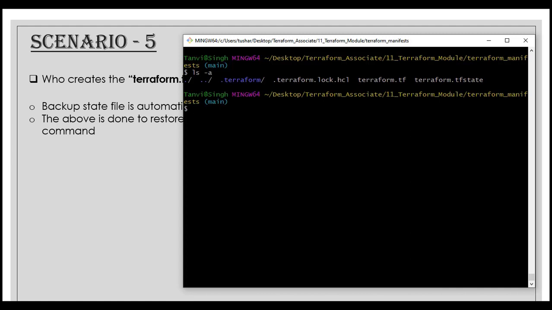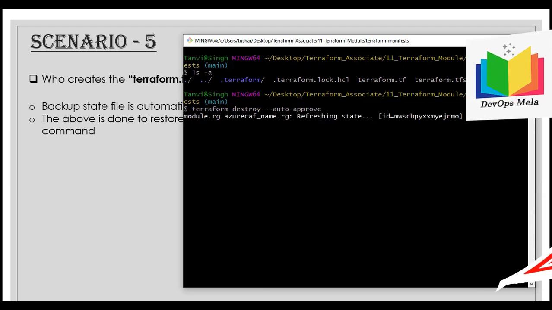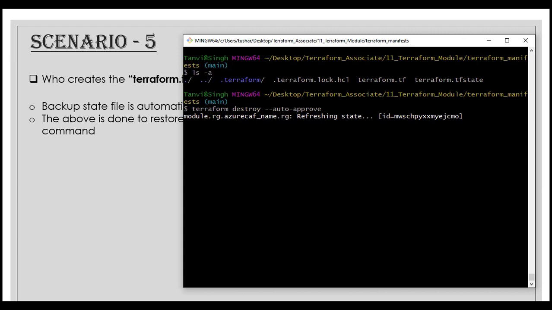Okay, so let's do one thing. Let's run the command terraform destroy. It will go ahead and destroy my resources. There are a couple of resources which I've created using this configuration, and both will be destroyed. Let's see what happens once the resources are destroyed. Let's come back in a bit, because this destroy may take around 30 to 40 seconds.